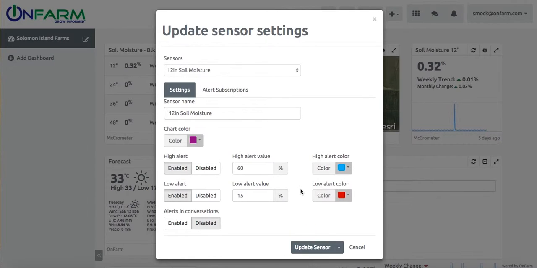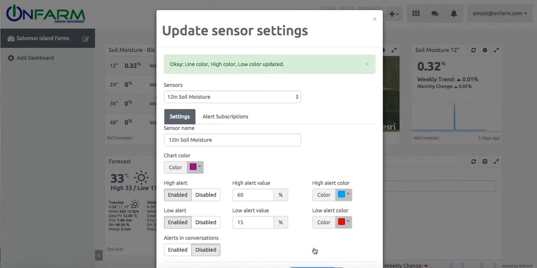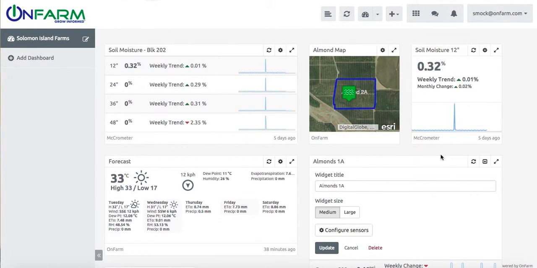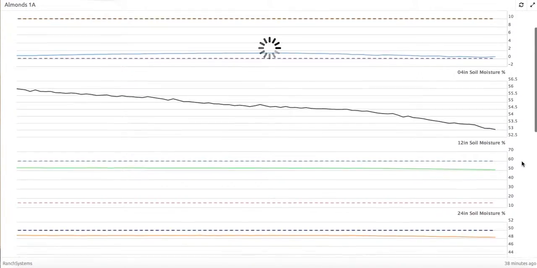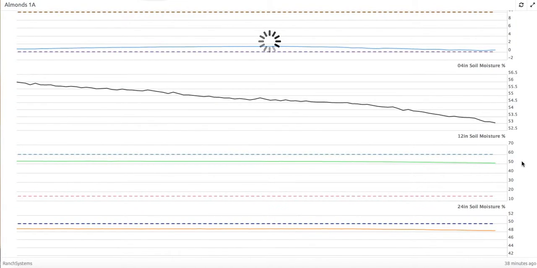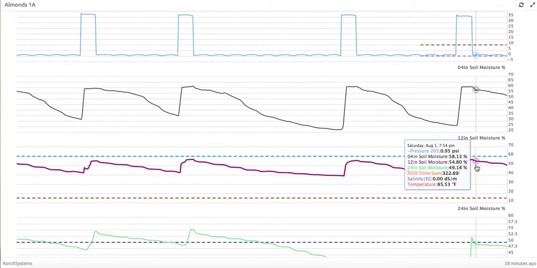I can change any of my other settings in this box, but if I just wanted to change the colors, I'm going to go ahead and press Update Sensor, and the software will tell me that I've updated line color, high color, and low color. So that I can just exit out of this box, and if I return to my full screen mode, I can check and make sure that my changes stuck here in my 12-inch soil moisture.